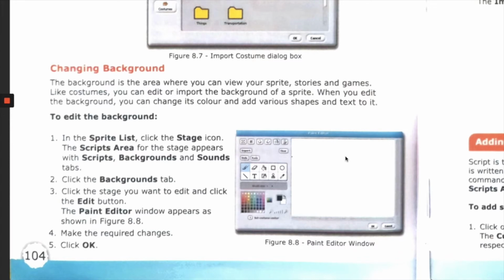How to edit the background? In the sprite list, click the stage icon. The scripts area for the stage appears with scripts, backgrounds and sounds tab. When you click on the scripts area, you get the scripts, backgrounds and sounds tabs. Click the backgrounds tab. Click the stage you want to edit and click the edit button.